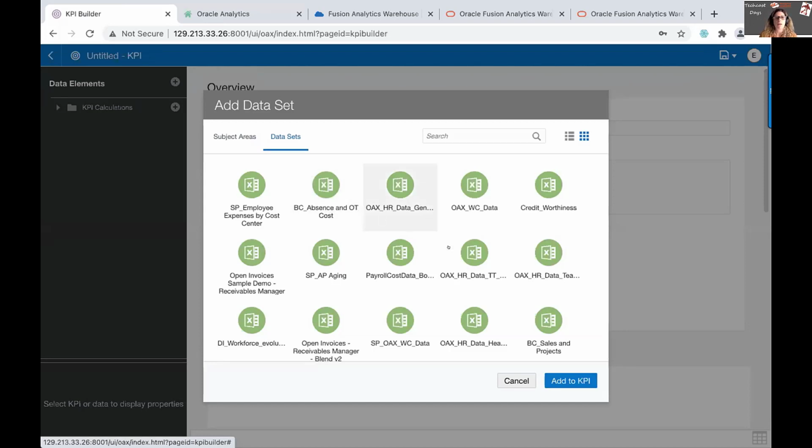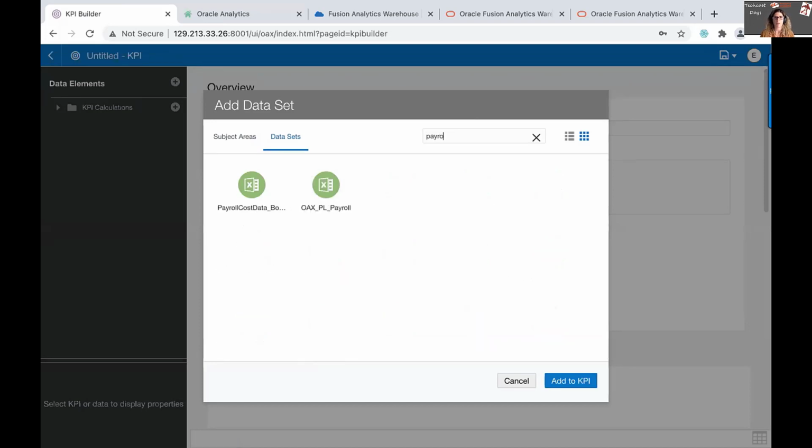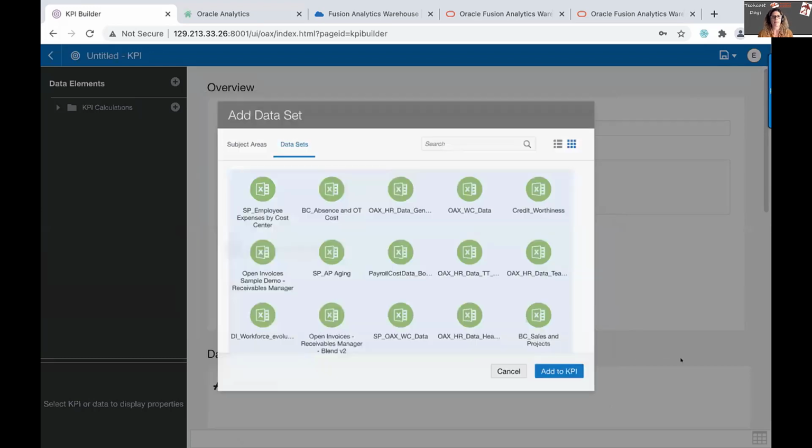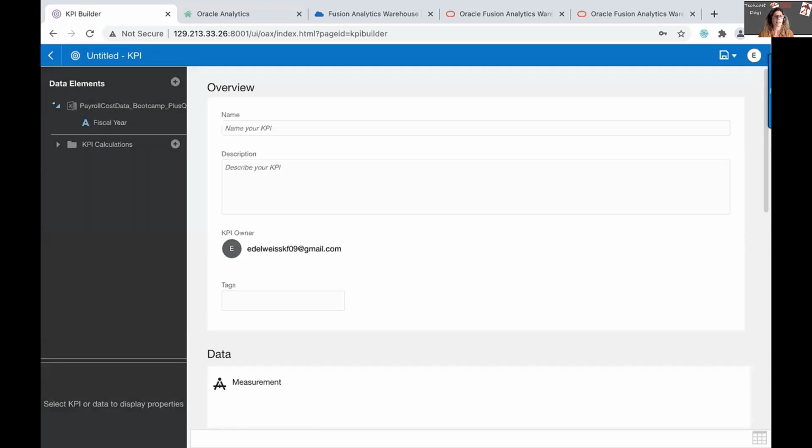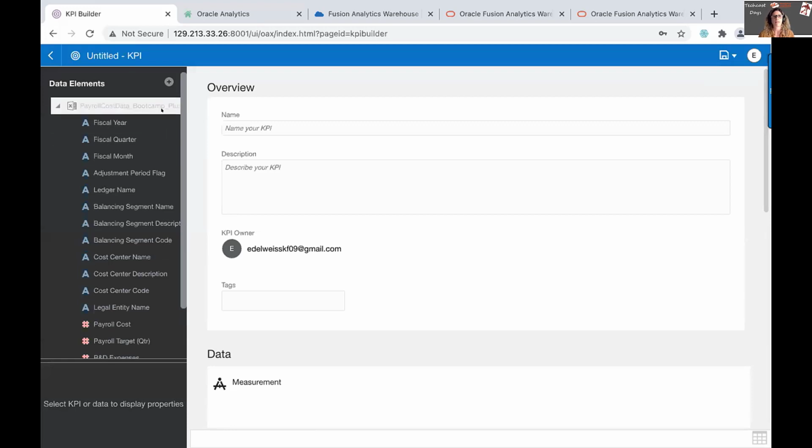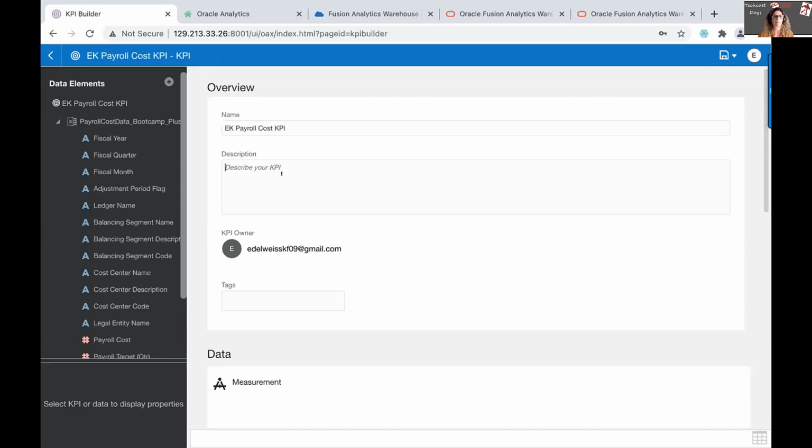So I will create one with a payroll cost Excel file that I have, and I will add it to the KPI. You will see here all the data elements of this data set. So let me put in a name. I want to do the payroll cost analysis KPI. And if you see the name that I just put in, it appears on the left panel.